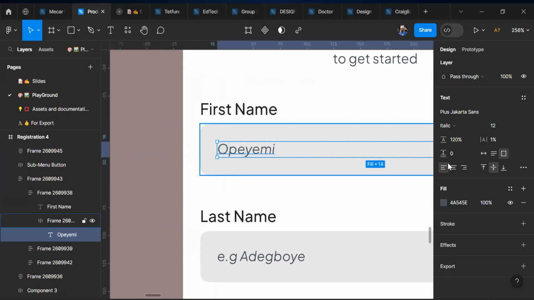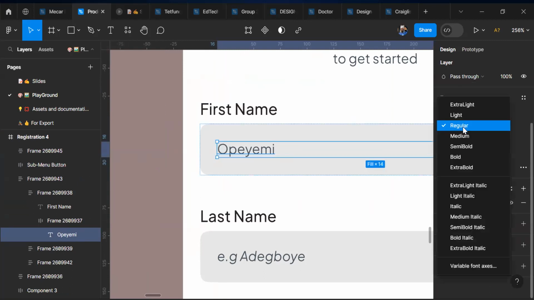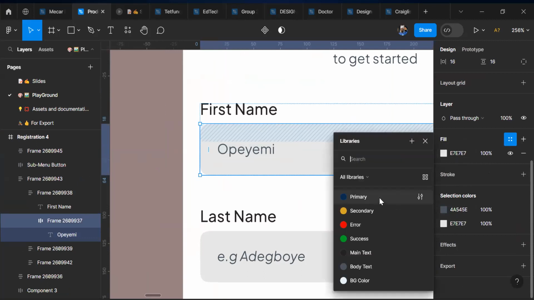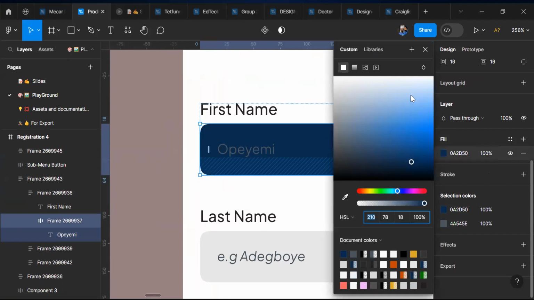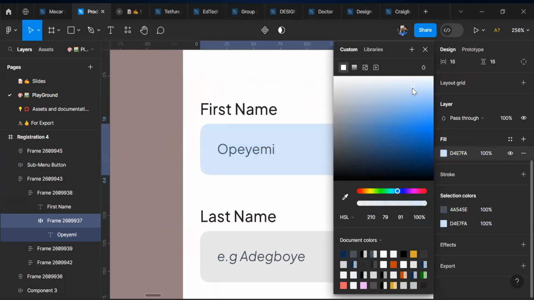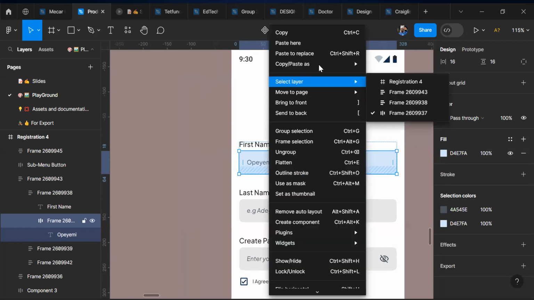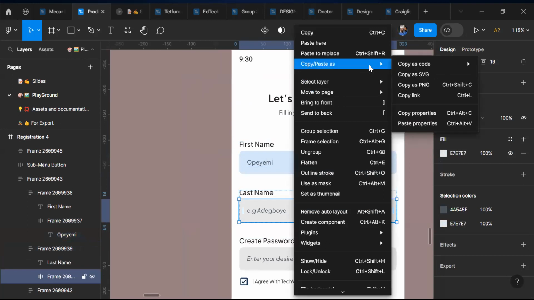Opeyemi, it will just be normal, regular. Yeah, regular is still okay. And this one might now be our primary color, which is primary. Then I'll try and reduce that to this side, just to know, okay, this guy has been filled. So then I can do this: copy properties, select this, and paste properties.